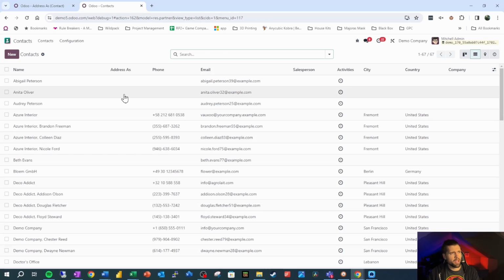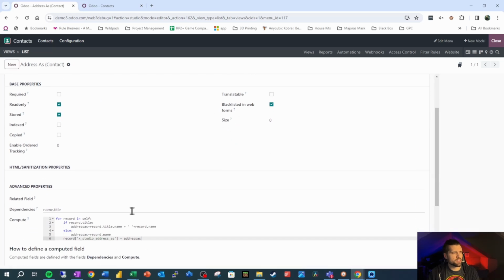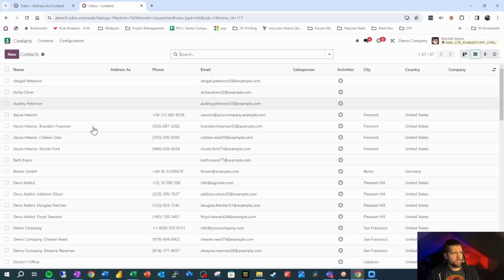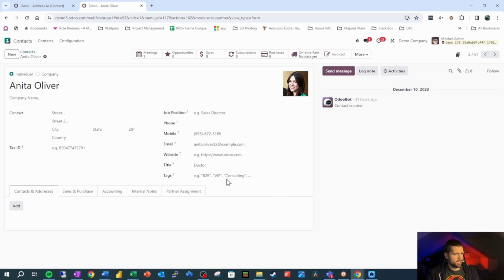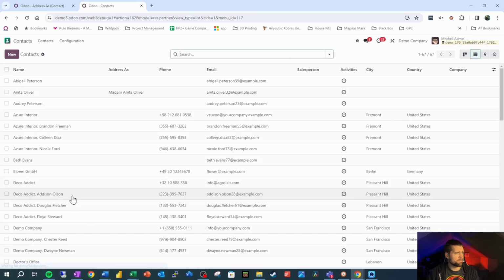Going out to our second page, we see that address as now is blank. When we set this to stored, that field right here is not going to be recalculated again until the name or title changes if we set this to stored. You can see that if we go into Anita Oliver and change her from a doctor to a madam and save and then pop back out, you can see it does calculate, but for everybody else, they're left blank. This is truly a frustrating limitation when it comes to Odoo, but we have a way to get around it.